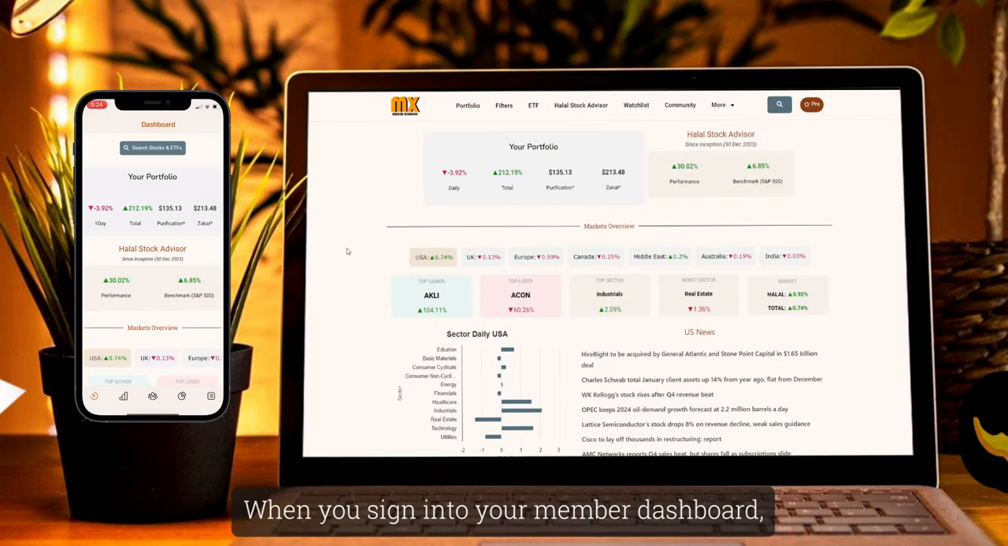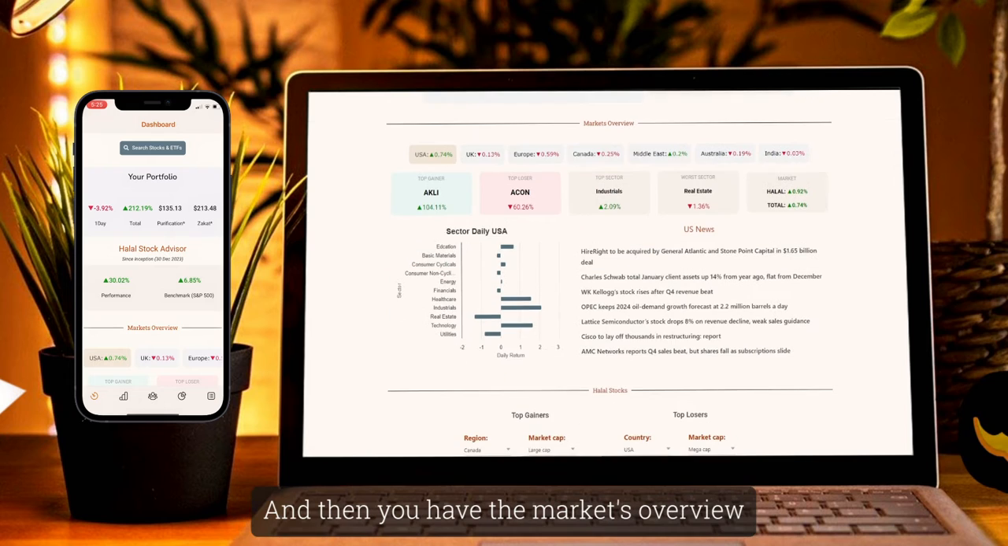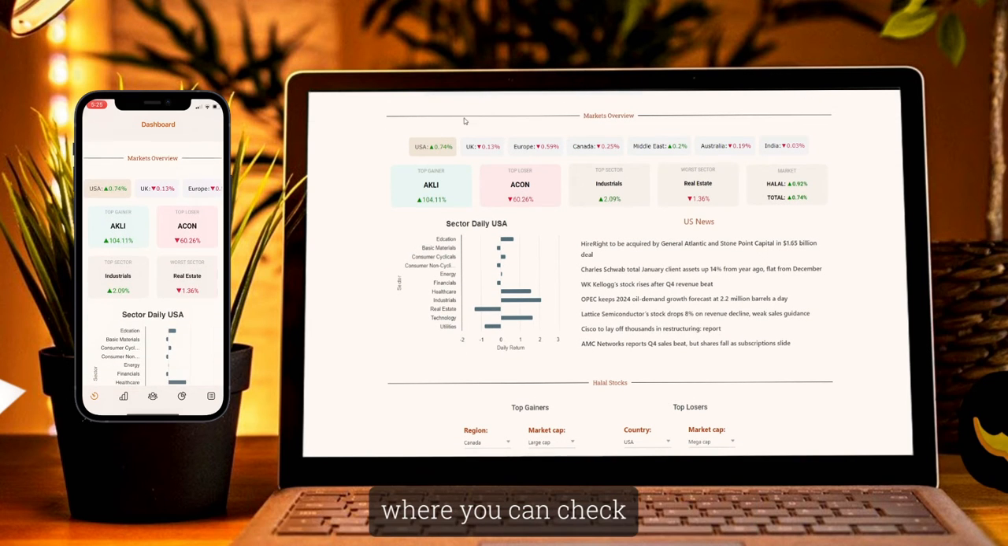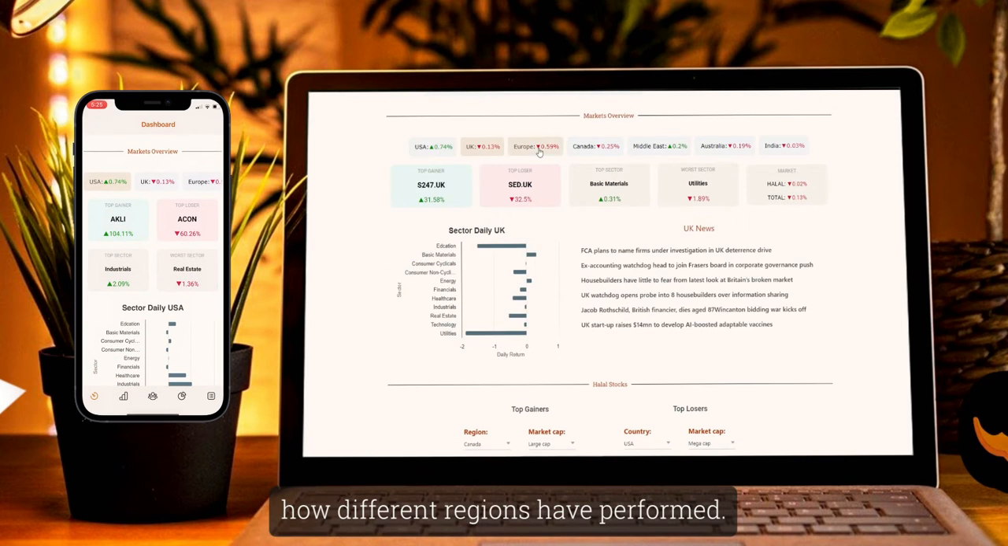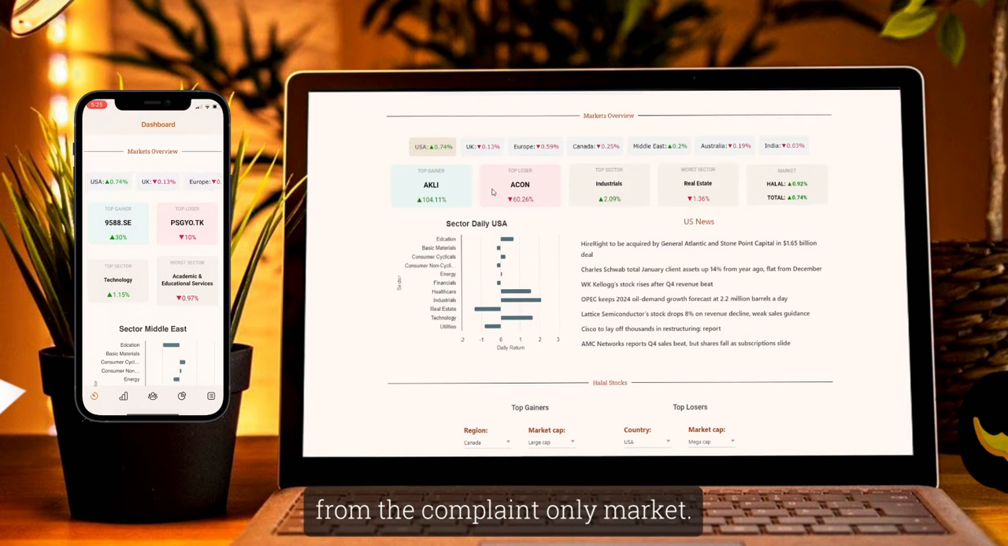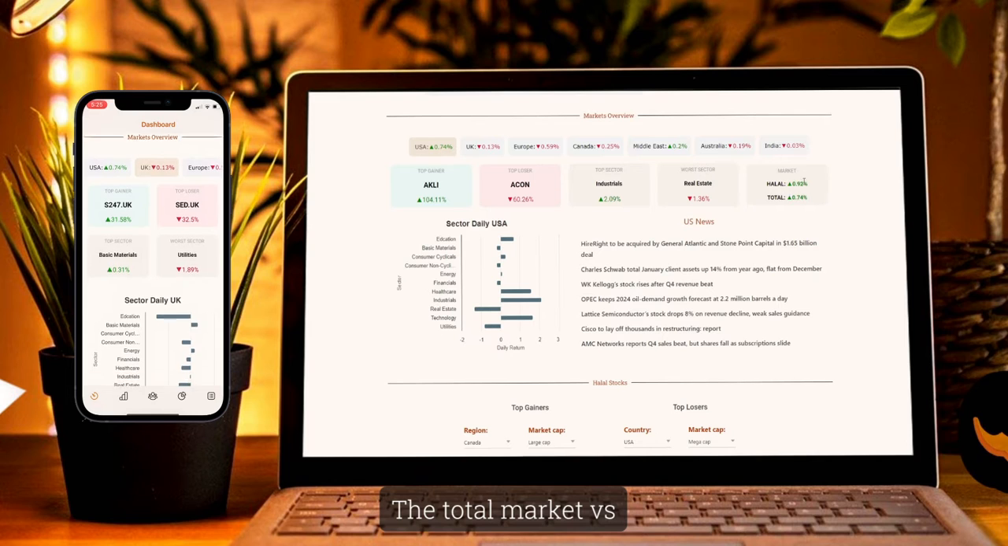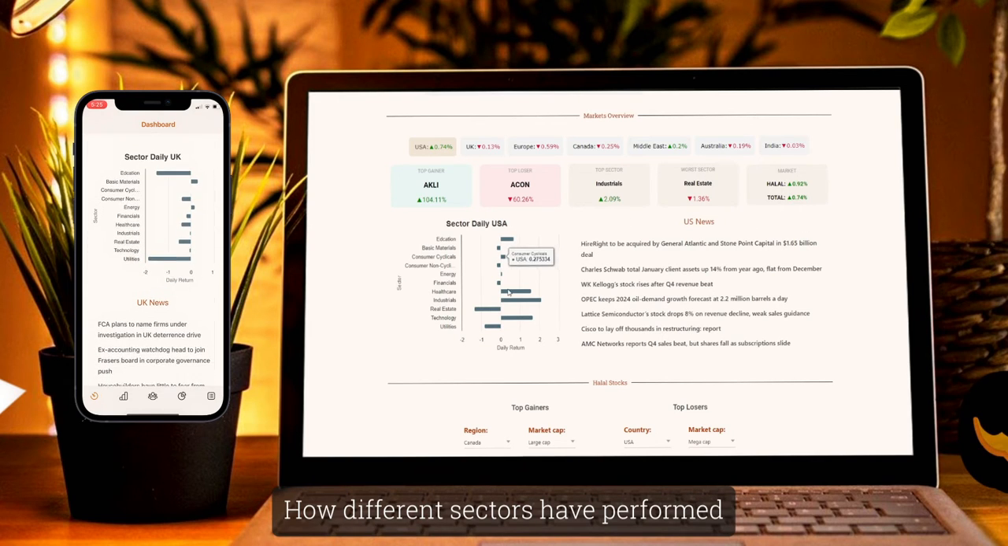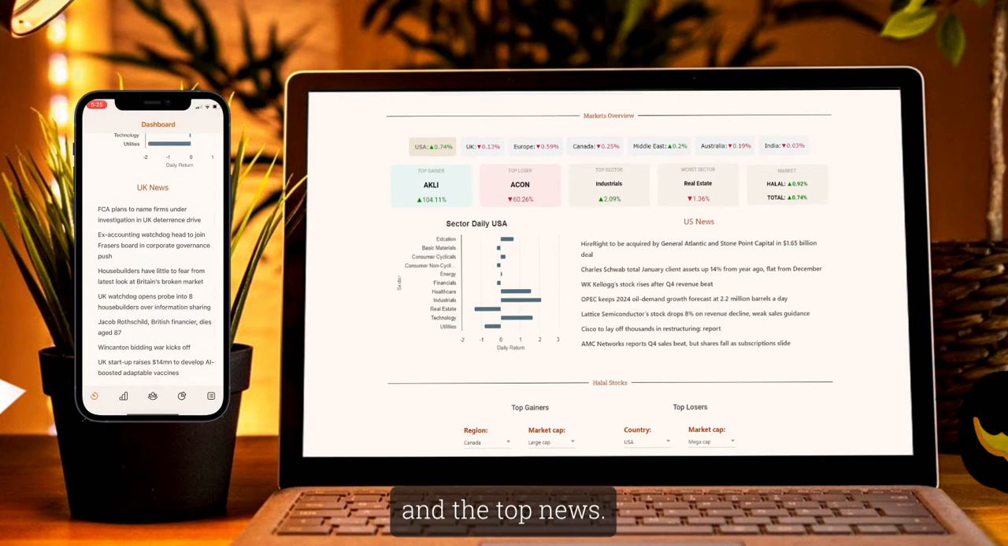When you sign into your member dashboard, you can see your portfolio at a glance, the performance of the Halal Stock Advisor, and then you have the market's overview, where you can check how different regions have performed. The top gaining stock and the losing stock from the compliant only market, the total market versus the compliant only market, how different sectors have performed, and the top news.